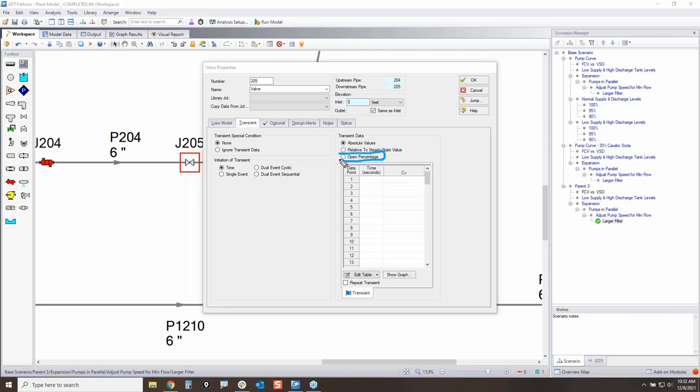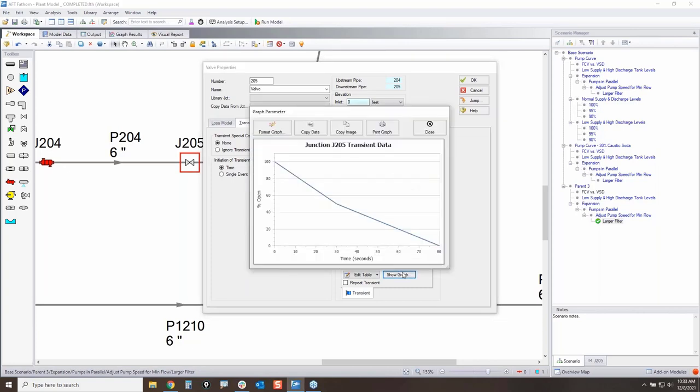Now, you can do the actual open percent versus time. So maybe you don't know how fast the CV changes over time, but you know how the open percentage of the valve changes with time. That's how you can do your open percentage directly. So at time zero, it's at 100% open. And then maybe in 30 seconds, it goes down to 50. In another 30 seconds, it goes down to 20. And then in 80 seconds, maybe it's all the way closed. So specifying that open percentage is really helpful.